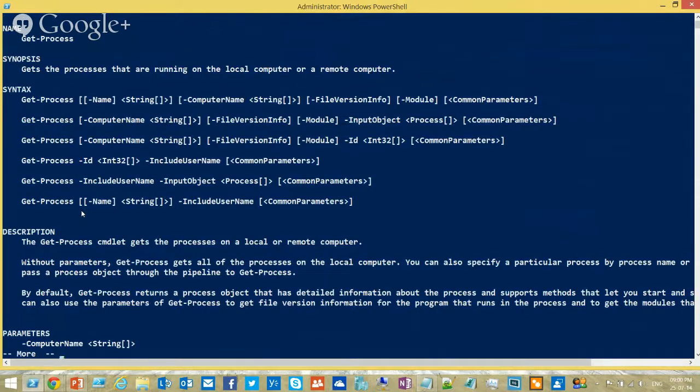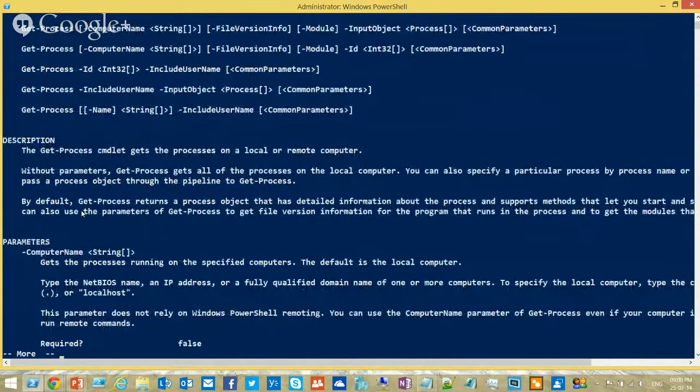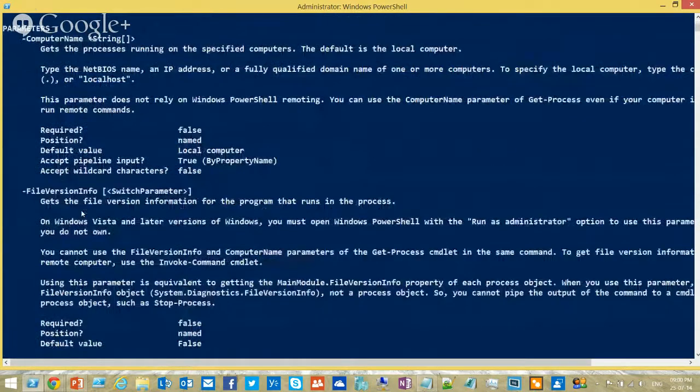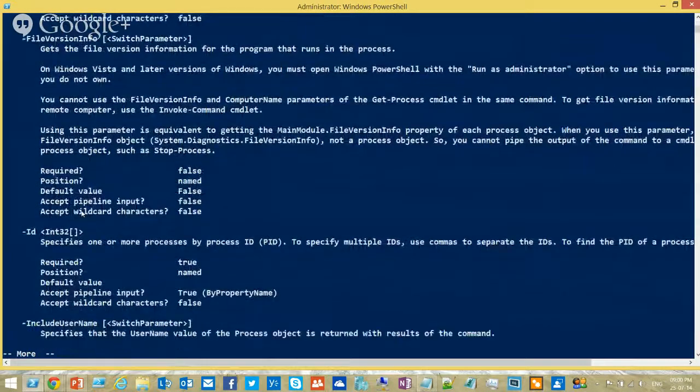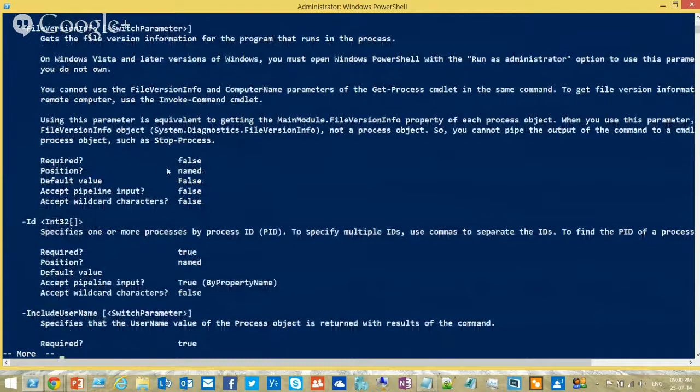For the position, you actually have to scroll down to see which are the positional parameters. If you see, some parameters will have something called named. What I mean by named is, when you need to use FileVersionInfo, it's actually a switch. A switch is nothing but something you switch on and off; you don't specify any argument to it. So if you want to use it, you have to explicitly tell PowerShell, okay, I'm using -FileVersionInfo.